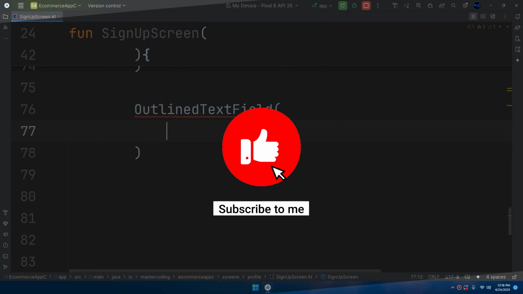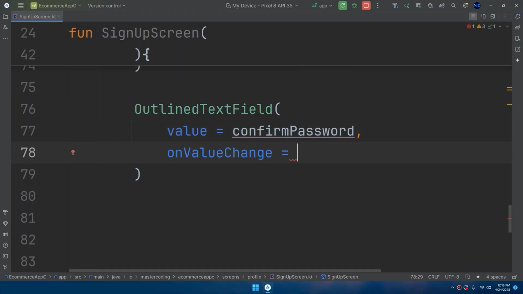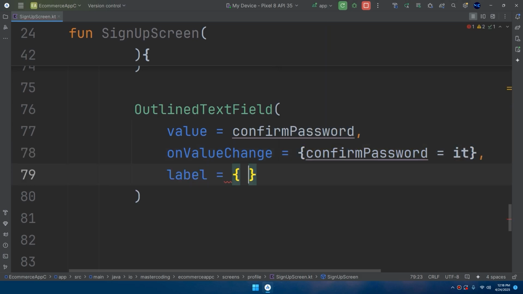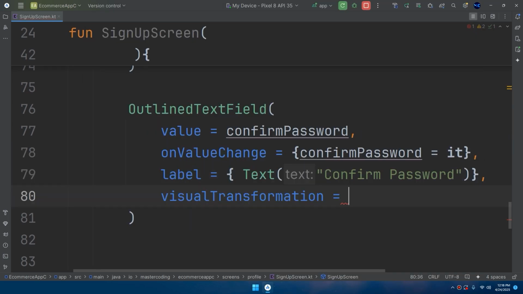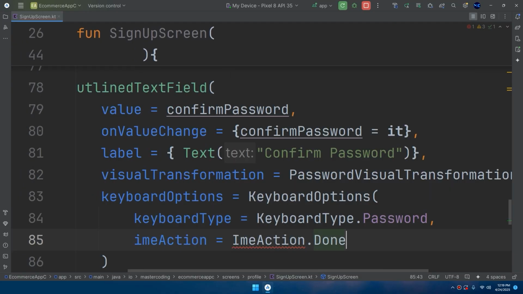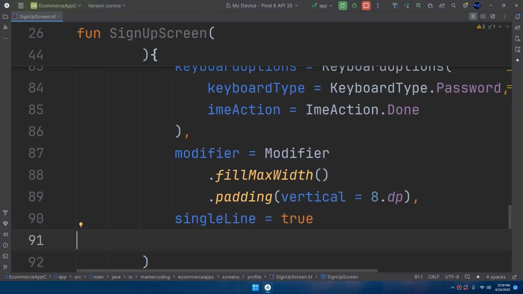Outlined text field, value confirm password. On value change, set the confirm password to it. Set the label to a new text composable. Visual transformation, password visual transformation. Keyboard options. And here, instead of next, we're going to use done. When the user confirms the password, we are done. Okay? The modifier fill maximum width and padding, vertical 8 dp, single line true.